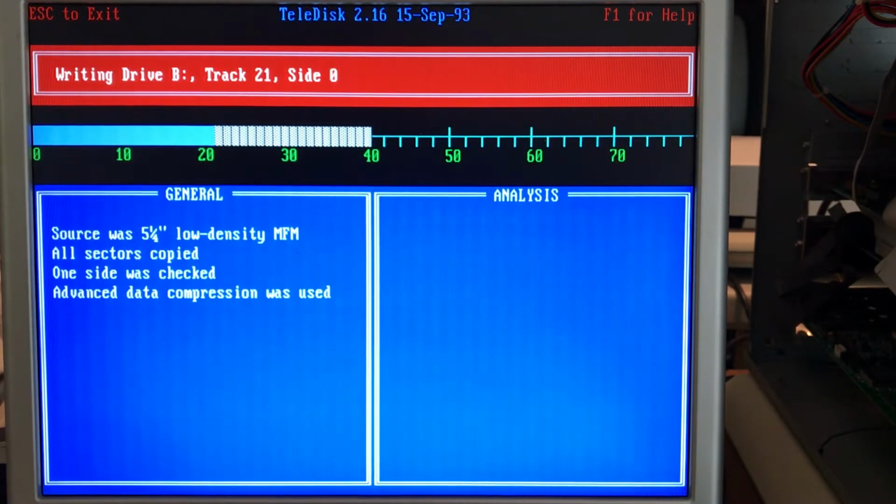There's a 3.5 inch high density drive, a 5 1/4 inch high density drive, a 360K 5 1/4 drive, a CD-ROM drive, a smallish SATA hard drive. I don't remember what size it is. It isn't really big, but there's lots of room in here where I could add additional hardware if I needed to.